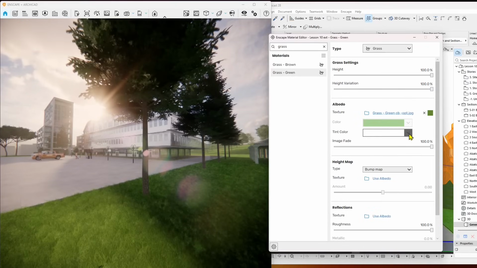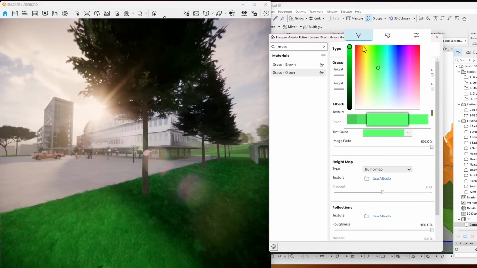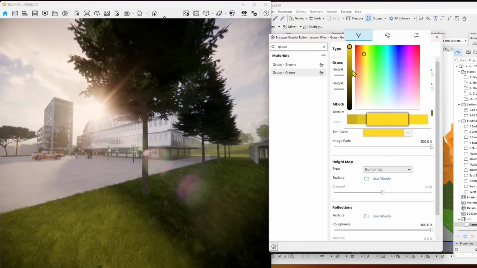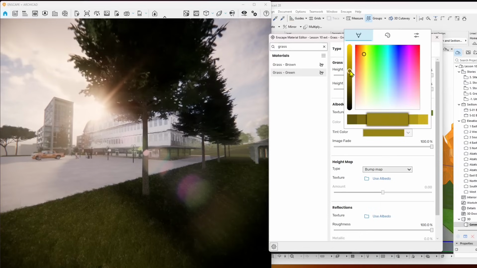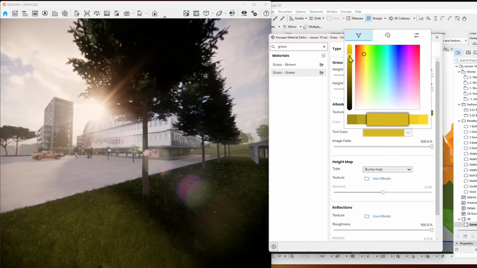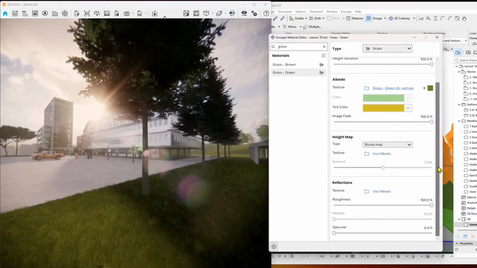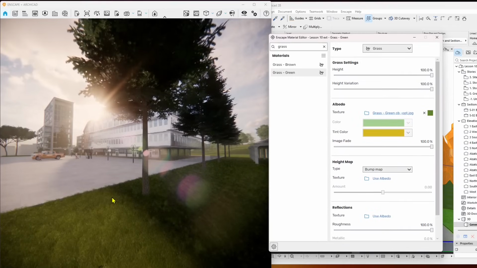We have also color and tint color. The tint is going to override a little bit. So if you want more yellowish grass or more dark or more brownish, depending on your needs, you can change it from here. And you can also do image fade to fade the texture. And what else? Let me show you a problem here.